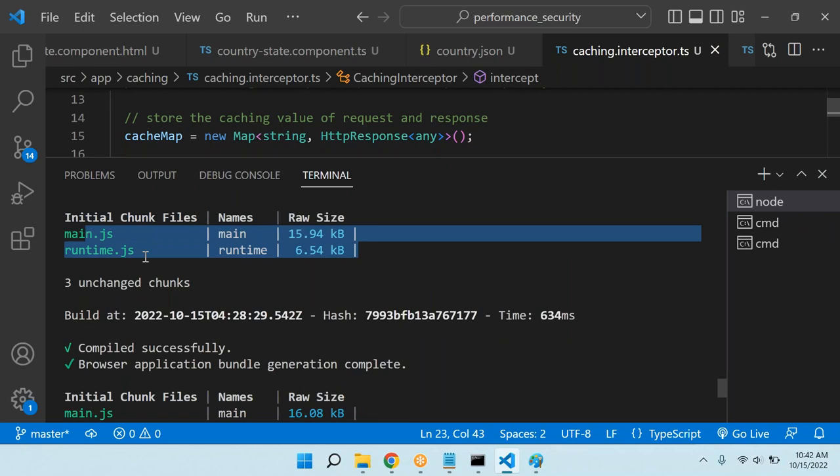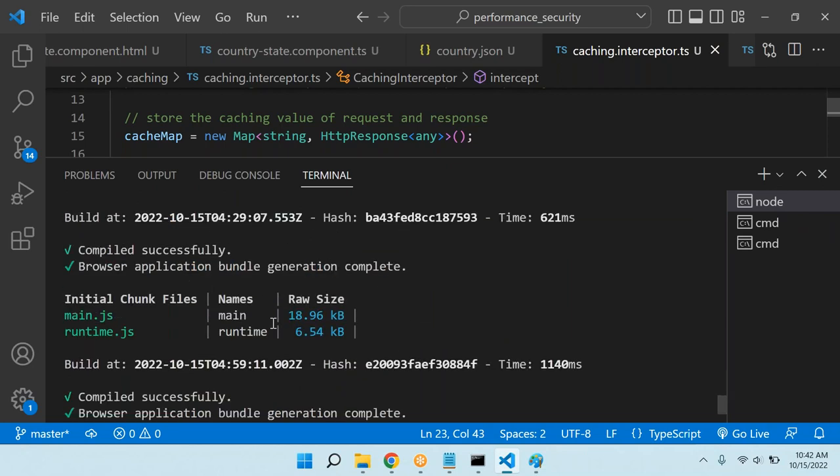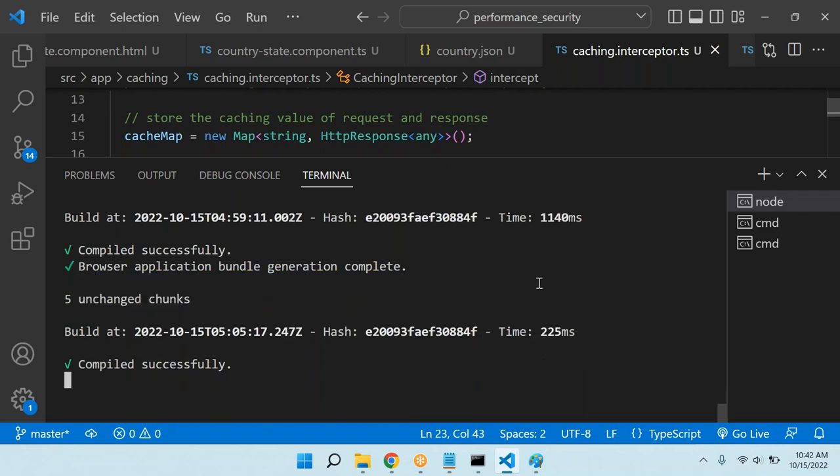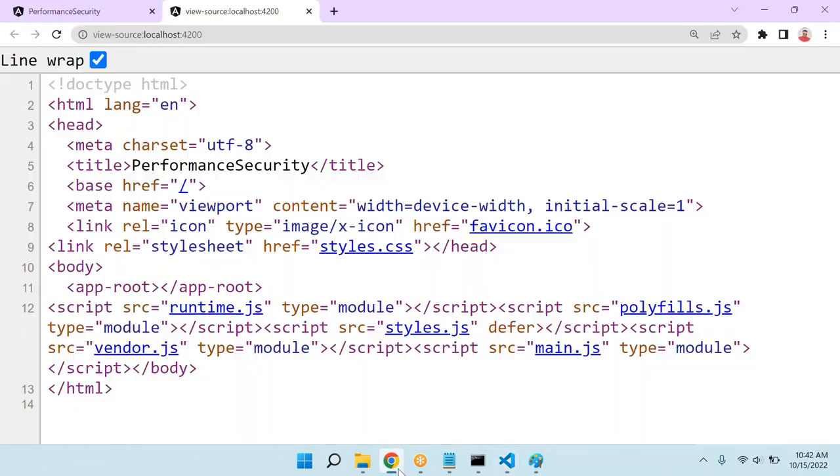This is the thing you have to know. You can see that the main.ts is 18.96 kb and runtime, this is the kb. They are written all these things. Why I'm saying all these things?